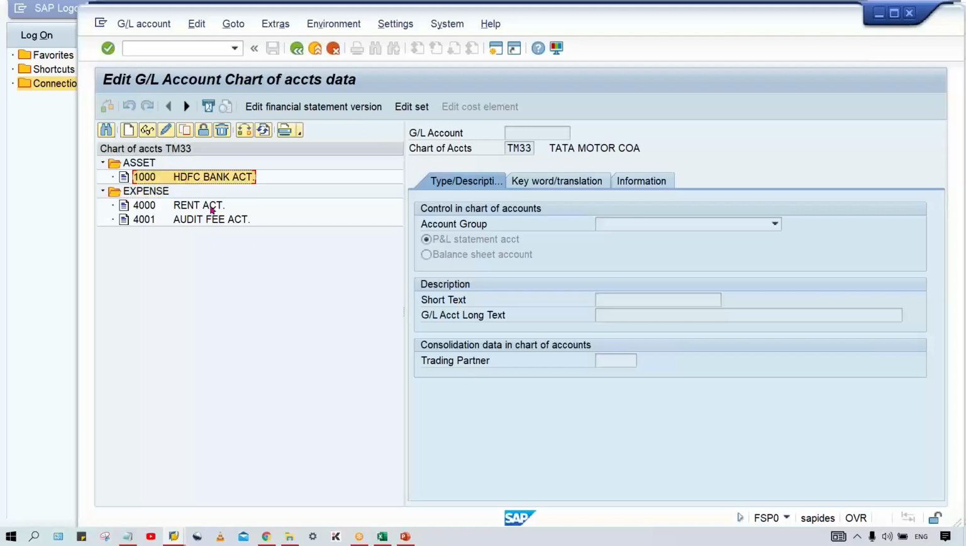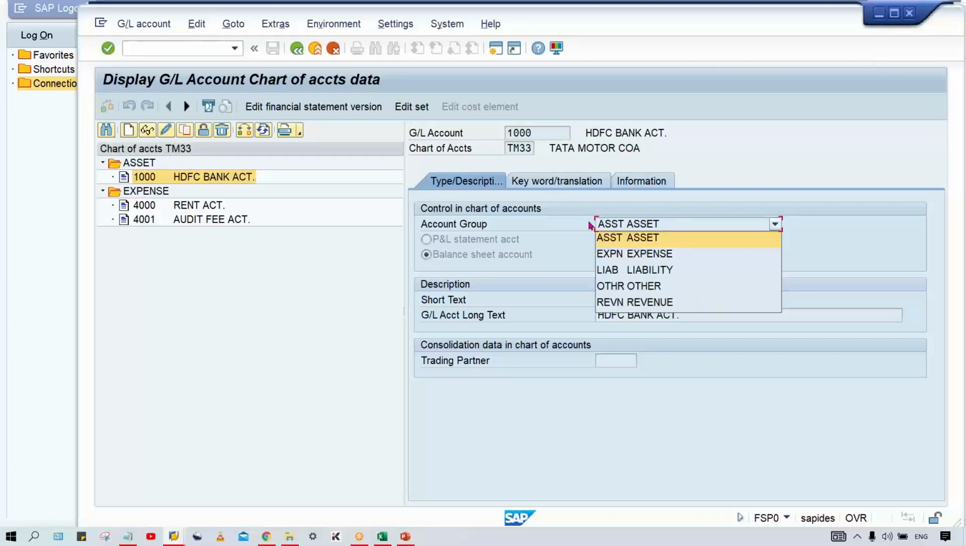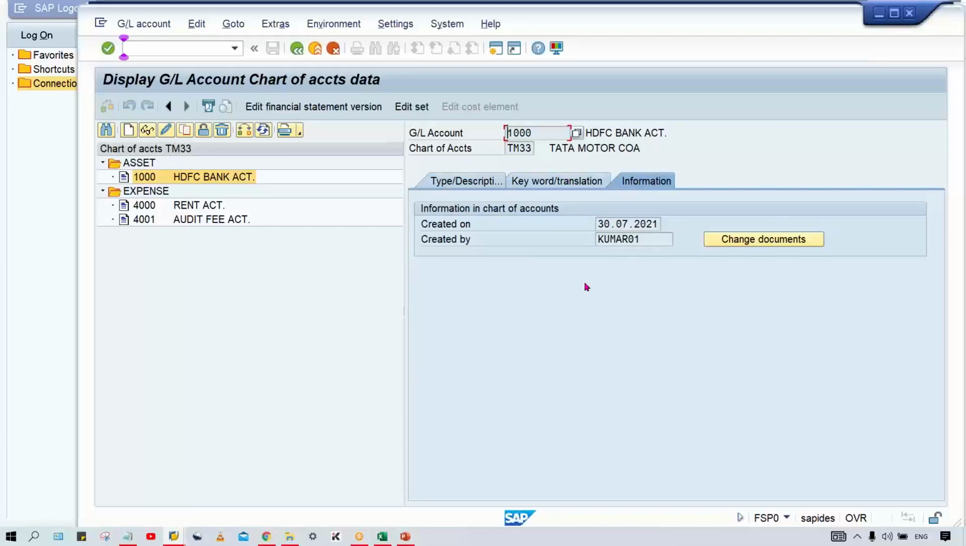So these three GL, if you talk about the HDFC bank account, here it is available. These details like account group, whether it is part of the balance sheet, and the name of the GL account are the common details, right? Here, keyword and information, no need to fill up anything, guys. Keyword has a certain logic, and it is a very unique logic. It's a very rare requirement, okay?